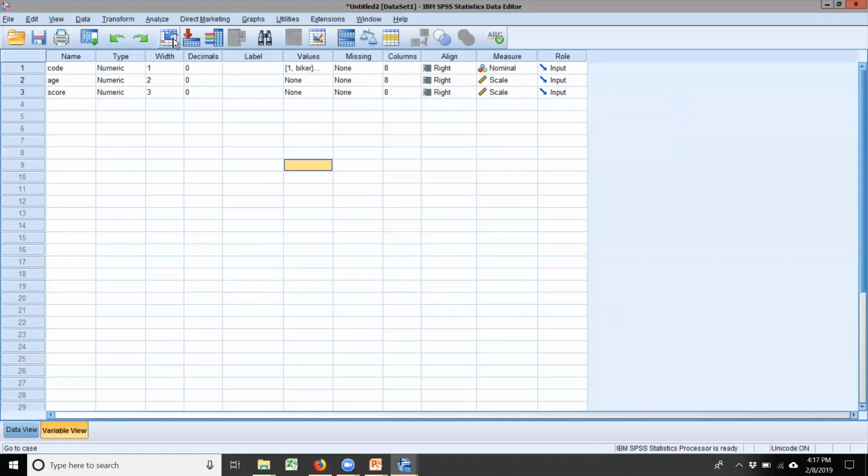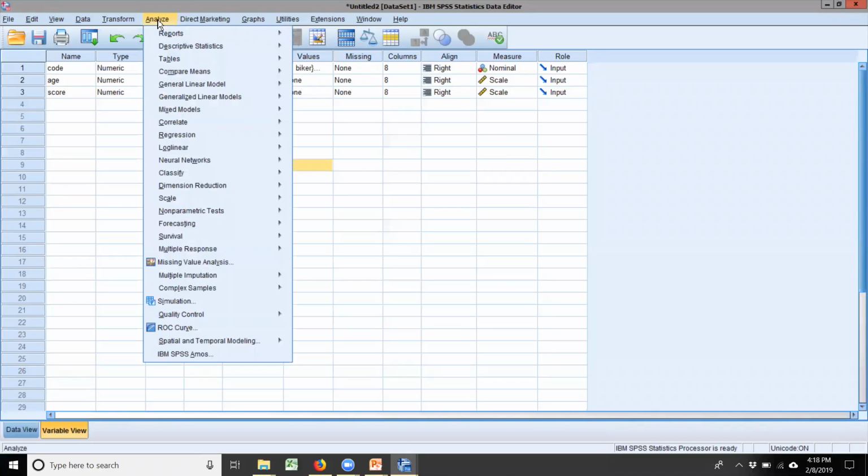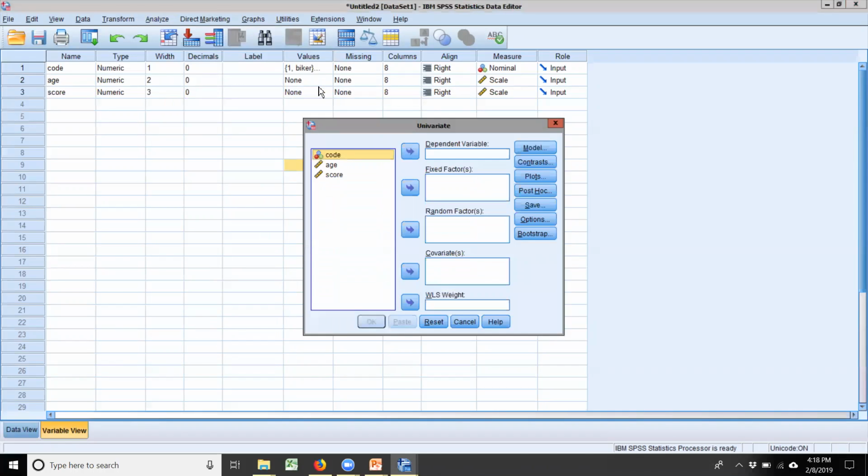So I'll go back to SPSS. The way that we would run this in the standard SPSS dialogue is you'd go to Analyze, then General Linear Model, and then Univariate. Now the dependent variable is going to be our score, the test score that we're interested in. And age is going to be our covariate. And then our fixed factor.